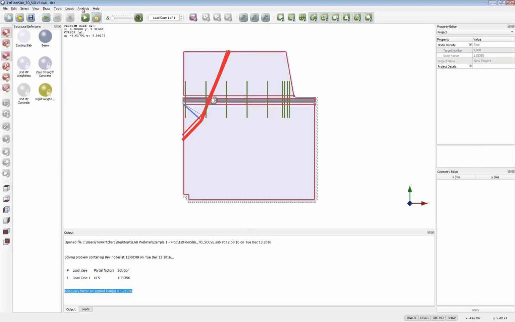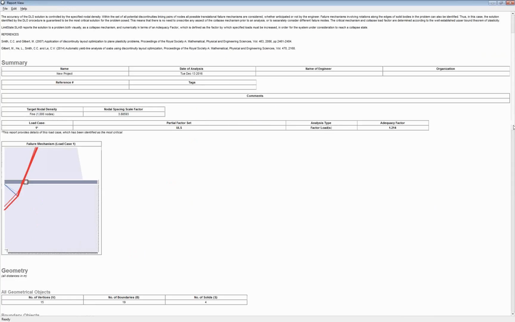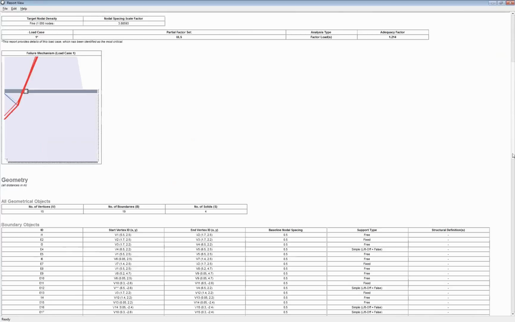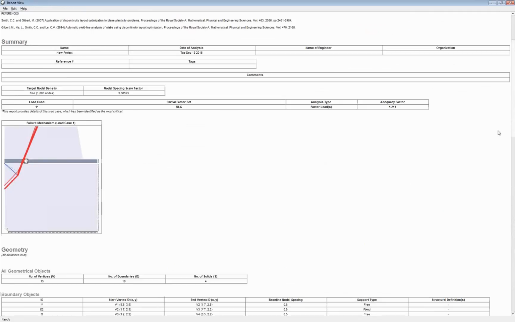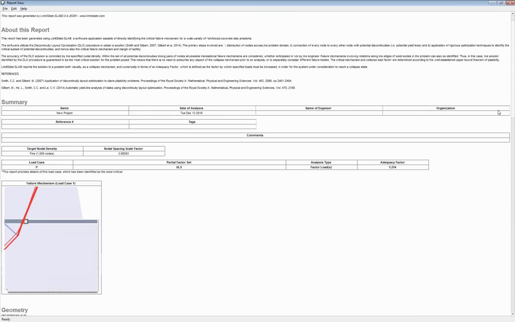One of the things that you can also do, as well as animate the solution and see this numerical output, is get a report. So I'm just going to turn all those off. You can see if I click on report, it asks you which sections you would like to include in that report, so you can have a summary, see the geometry of the problem, all the materials, etc. If I click OK, then you see we get a nice report with all the data in it that we want, and we can then save that out for showing to the client or using ourselves later on.